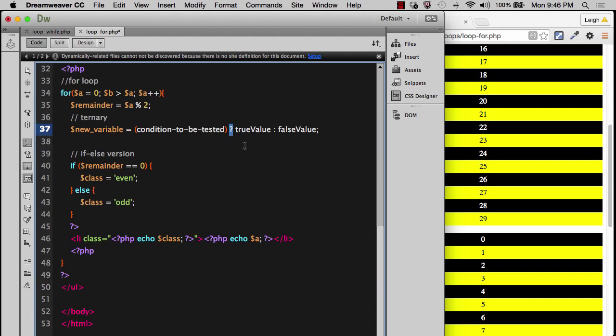The question mark is saying, here's what comes if it's true versus if it's false. And just like in the if statement, you would say if, and then here's the condition to be tested. If it ends up being true, then the first value that you assign is the true value, even. Well, that's the case here. This would be even. And then otherwise, and that's what this little colon is like, the false value. So let's fill this in.